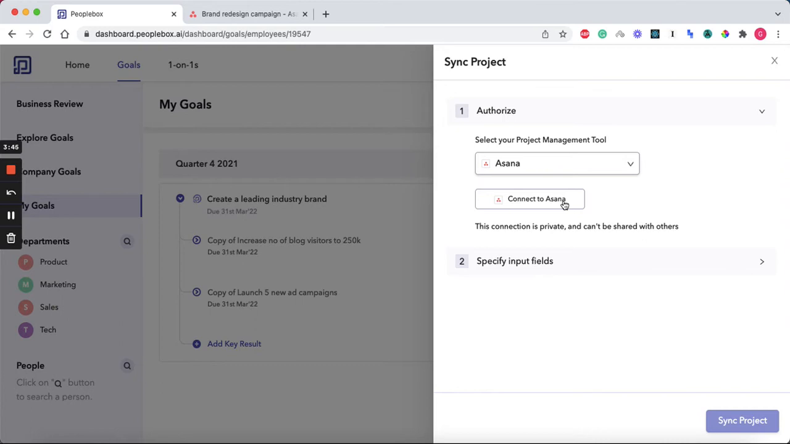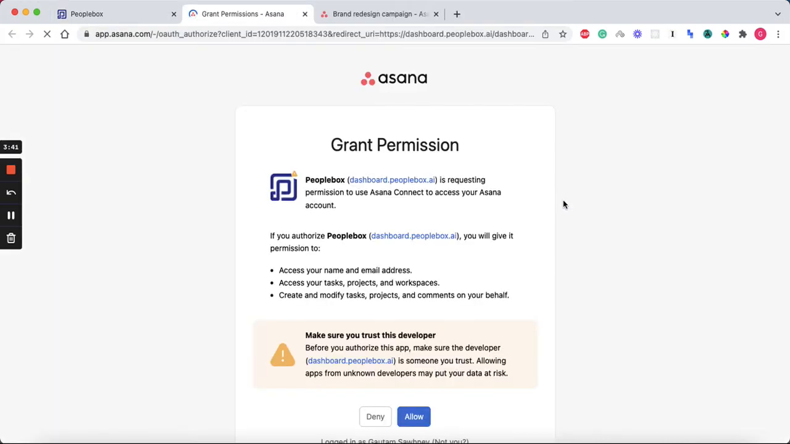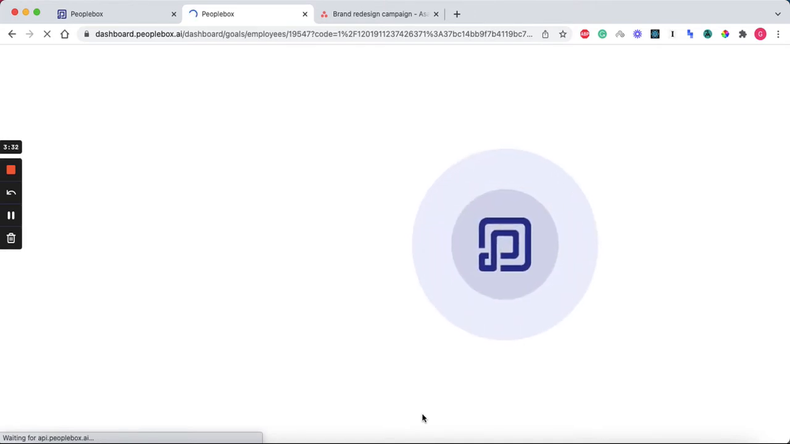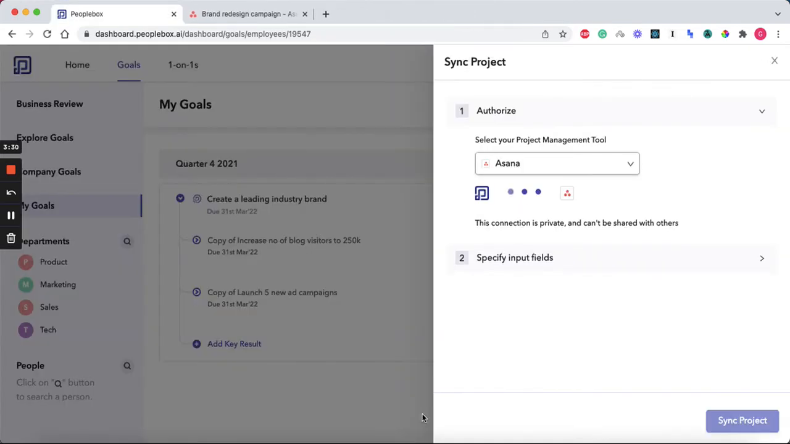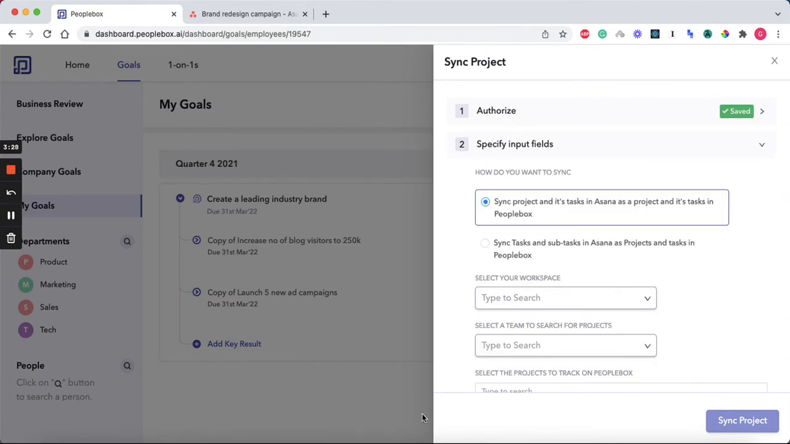Once I've come to this screen, I'll go ahead and do an OAuth based authentication with Asana. What this means is that only the projects that I as a user have access to, the same projects Peoplebox will get access to. So every user can actually provide or do an OAuth for their own integration. So as you can see, my Asana integration is complete here.